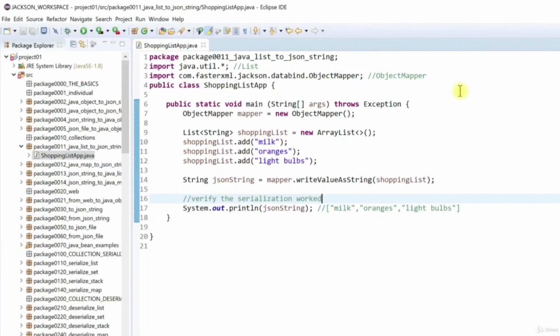In this lesson, we learned how to serialize a Java list into a JSON string using Jackson's object mapper and its writeValueAsString method.